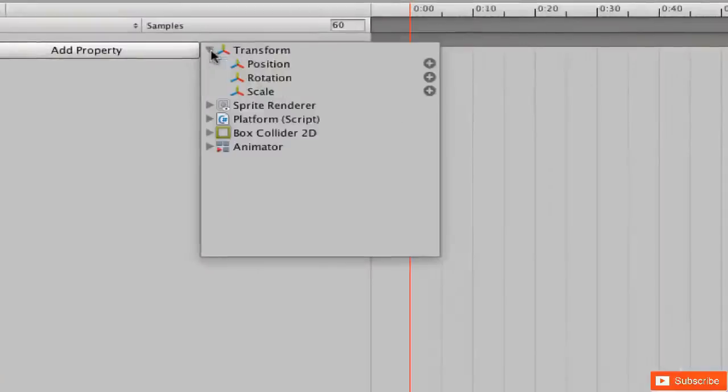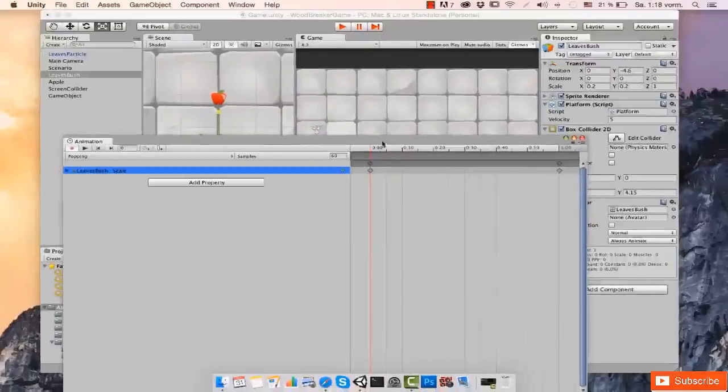So I'm going to expand the transform, and I'm going to click on this plus right to the right of this scale property. There you go. Now I basically have two keyframes, and a keyframe is where a value is defined, and in between two keyframes the value is interpolated.